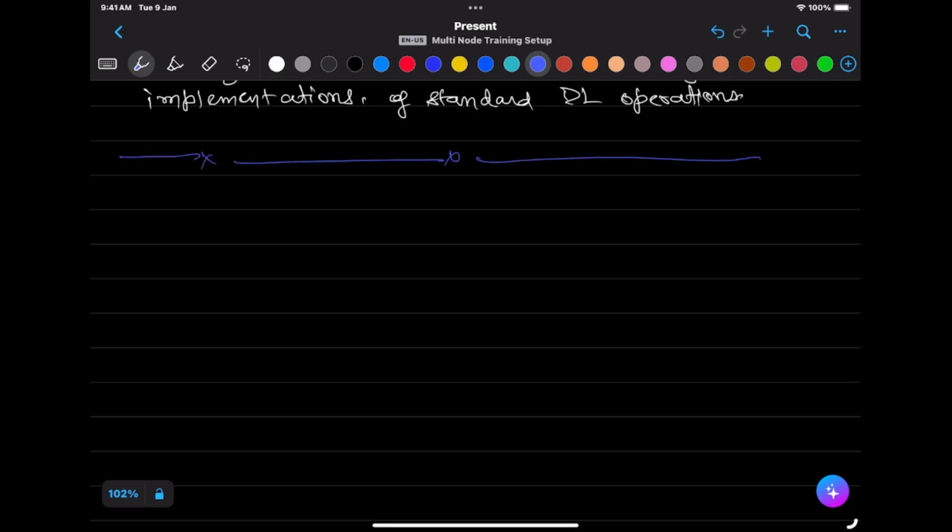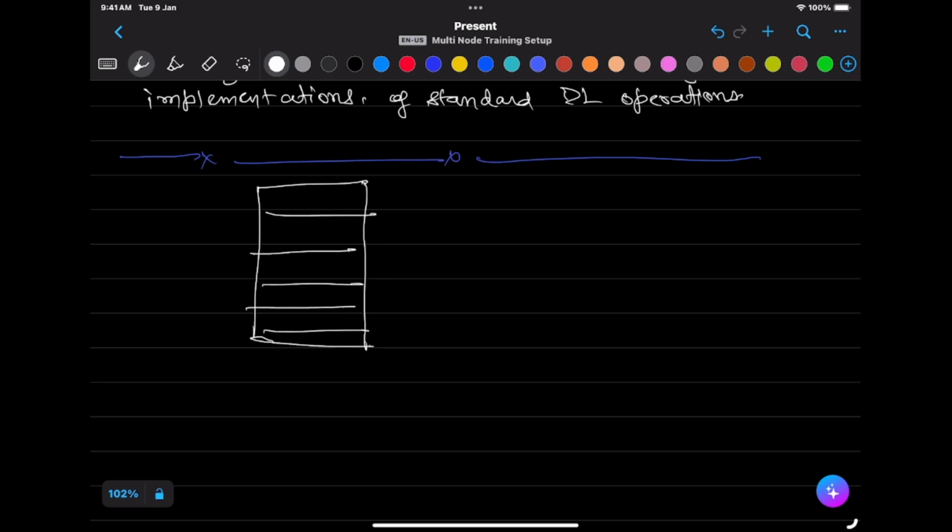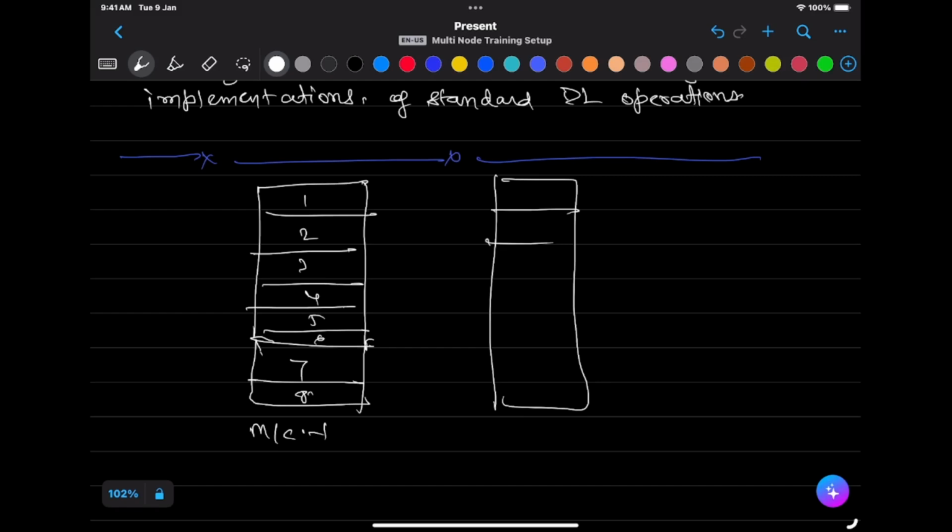Okay, like this machine. Oh, why I'm writing with blue. So I have this machine with 8 GPUs. One, two, three, four, five, six, seven, and eight. This was my machine one, and I have a similar other machine, right?